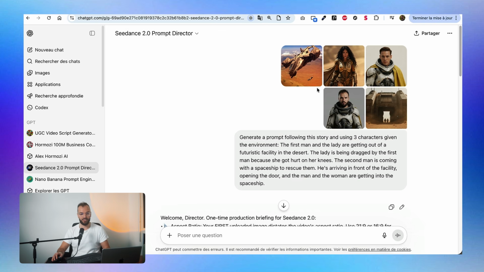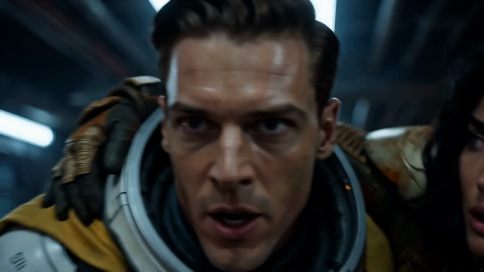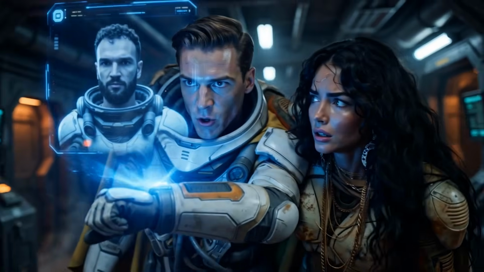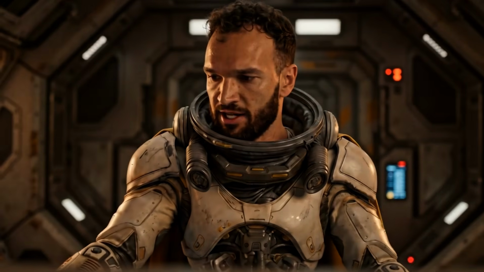So the way to use it is pretty simple. As you see here, I just uploaded a couple of images of my scene, so my characters and my environments, and then I said generate a prompt following this story using the 3 characters given and the environments. And here I just explained basically whatever I want the scene to look like. So in this case, it's going to be a rescue scene where the character that looks like me is going to come rescue the 2 other ones that you're seeing right here.